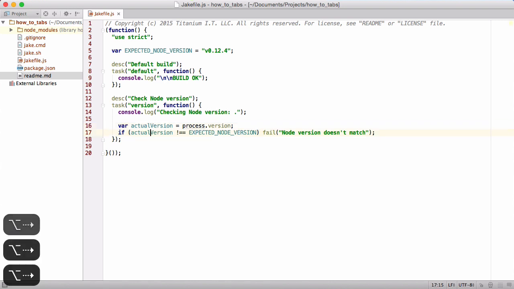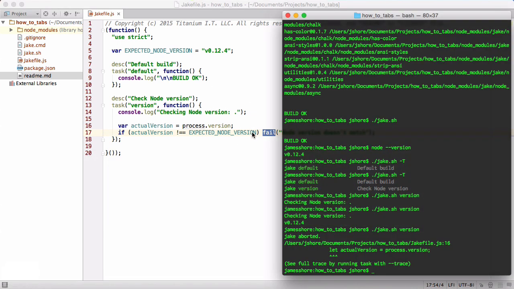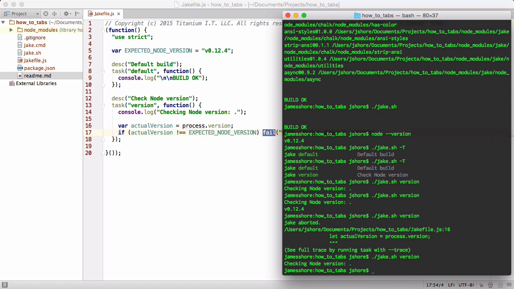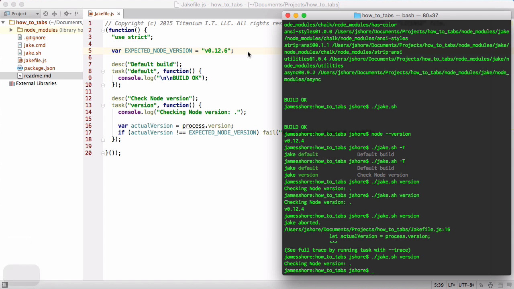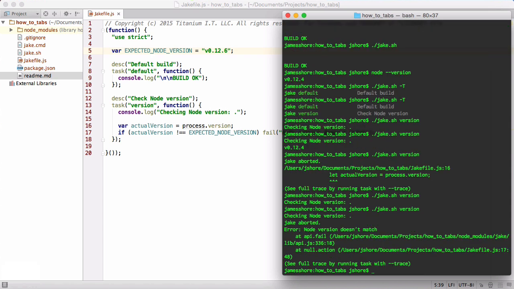So what we have here is if these don't match, we're going to run the fail function with the message node version doesn't match. Fail is provided to us by Jake, just like task and desc are. This isn't a node function. This is a Jake function. If we run this, everything should work because the two versions do match. But let's say that we upgrade and somebody has downloaded this version and they're still on 0.12.4, they should get a fail message. Node version doesn't match. And that's exactly what we get. That is fantastic. It's not very helpful though.